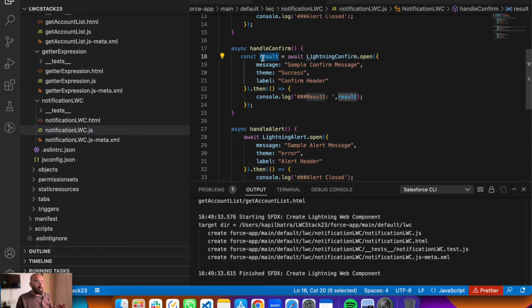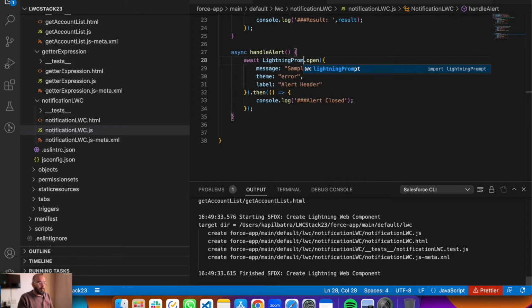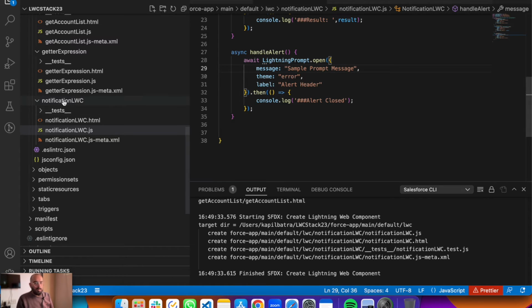Okay, now the third is handle prompt. So in prompt also you will be just prompting the user, right? So for that you can use lightning prompt dot open message error, and let's make it prompt header. Okay, and in this prompt you can have a default value as well, because whenever you prompt it, there will be an input to have the value.